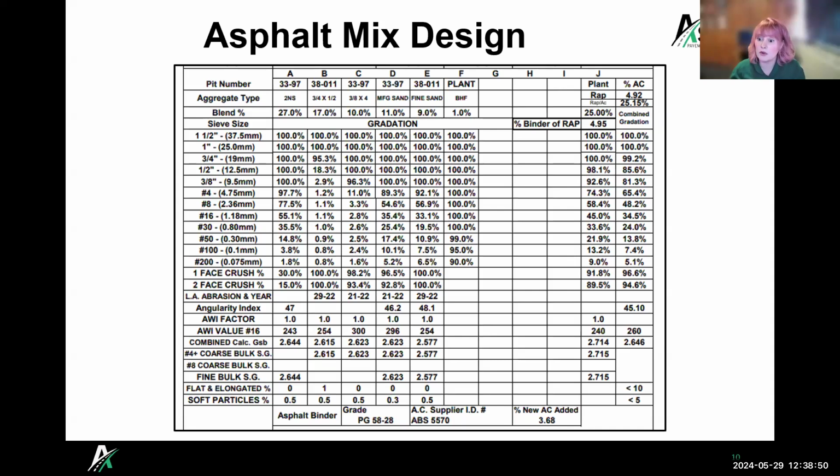Another question about aggregate specifically. Does the aggregate pit, where your aggregate is coming from, have to be MDOT qualified or pre-qualified for local agency projects?